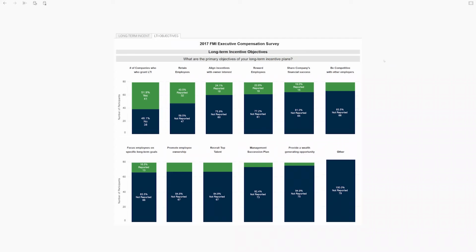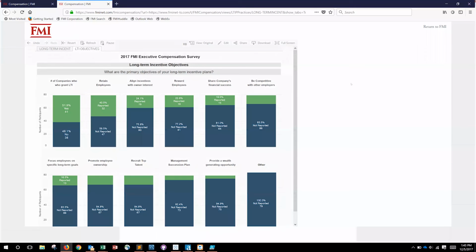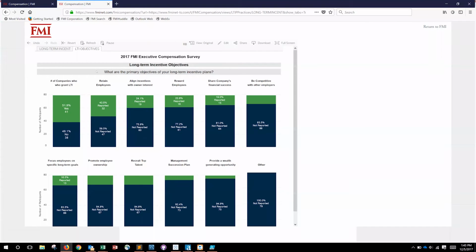You can also see just some more reports. Again, these were flatter static reports that we had in our old survey, and we're still going to be trying to look for ways to make them visually more interesting, but also informative and interactive. And in case you're wondering, to read this chart, this is long-term incentive objectives. So out of the 32 companies that reported providing long-term incentives, the objective was to retain employees.